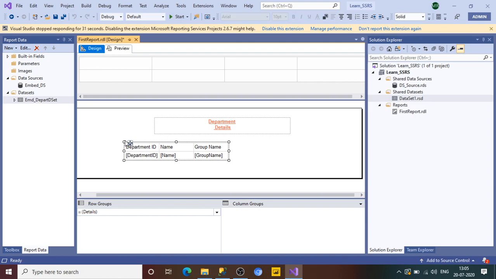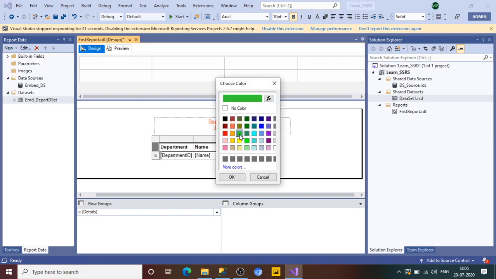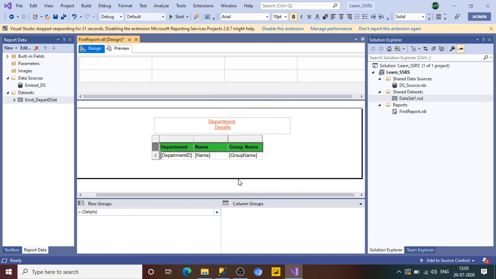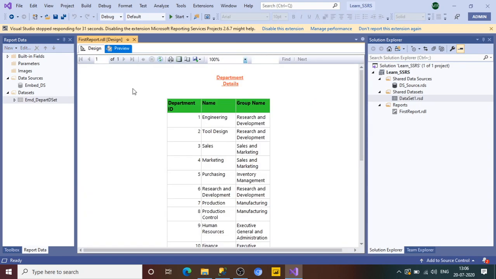And if you wanted to, remove or resize it, you can do it as well. Just select, do some little styling on the header side. Okay, give some color as green. Okay, and this is what we have now in this report. We have used the embedded data source and embedded data set. So go to the preview and see how it is.